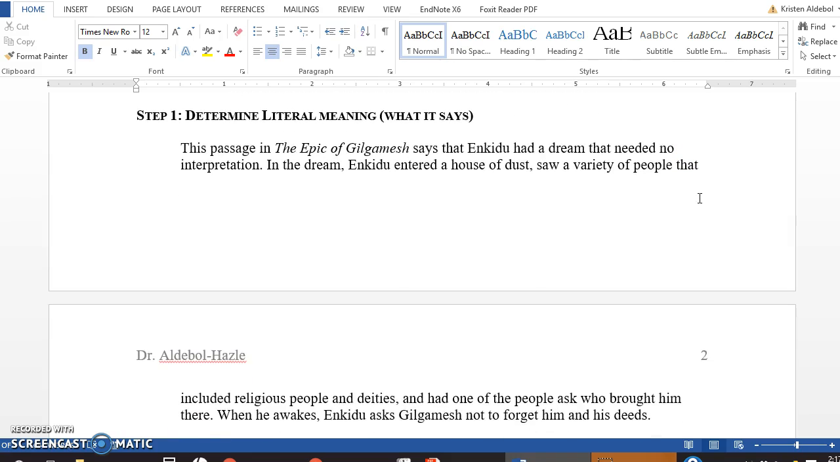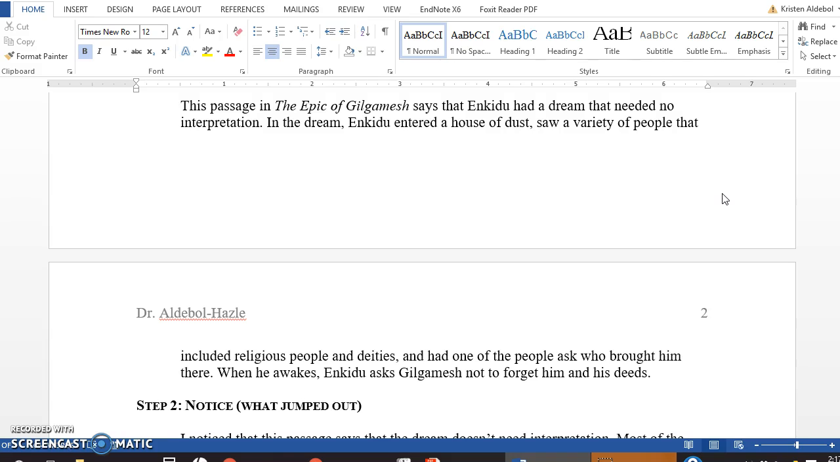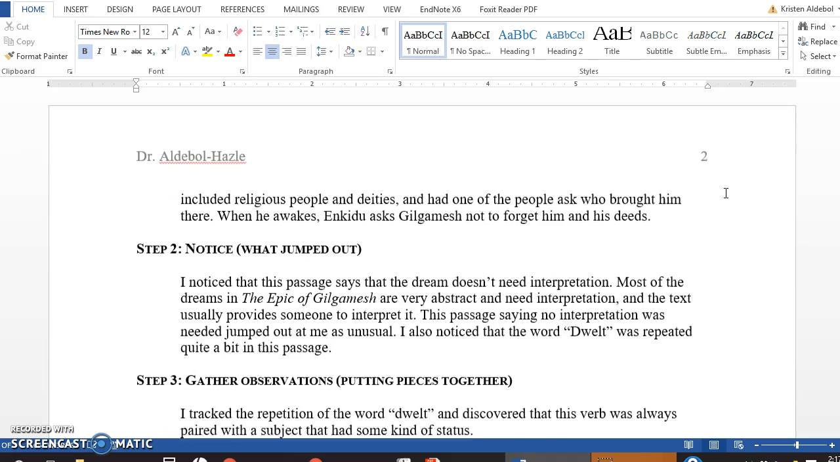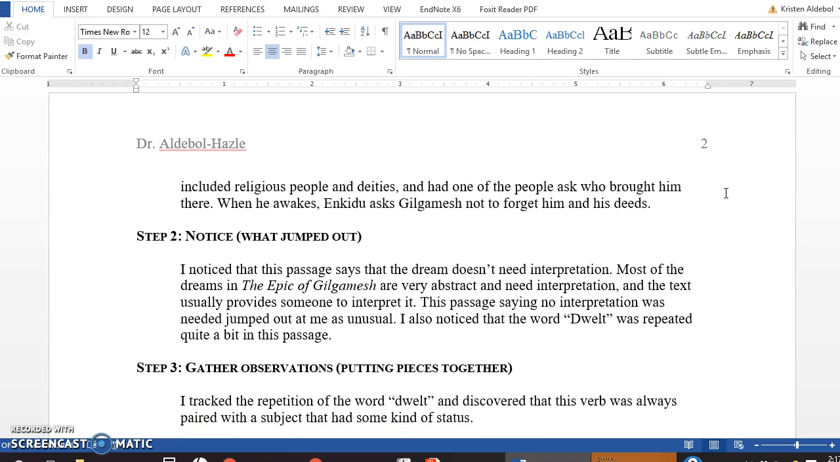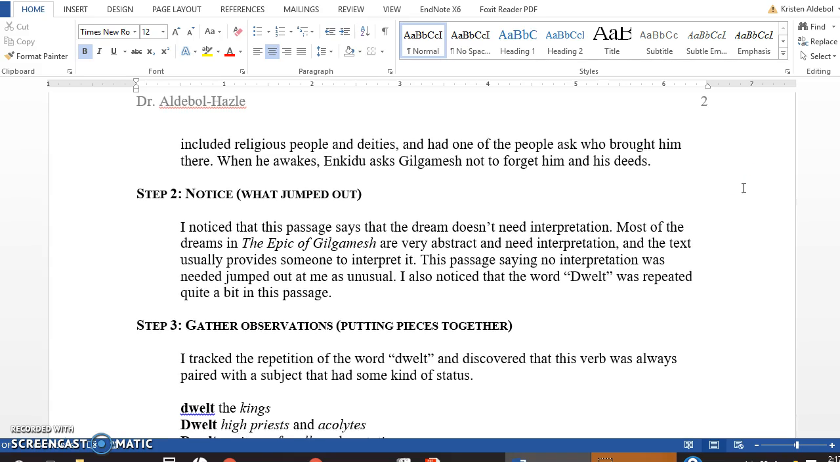And so step one of your close reading should be determine the literal meaning. So what does it say? This is not trying to figure out what the interpretation should be or what the secret meaning is or anything like that. It's really just covering the content. What does it say? So this passage in the Epic of Gilgamesh says that Enkidu had a dream that needed no interpretation. In the dream, Enkidu entered a house of dust, saw a variety of people that included religious people and deities, and had one of the people ask who brought him there. When he awakes, Enkidu asks Gilgamesh not to forget him and his deeds. So that's just our little content summary, step one.